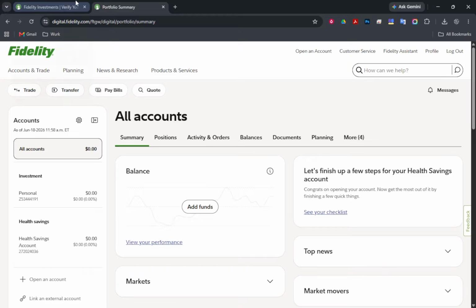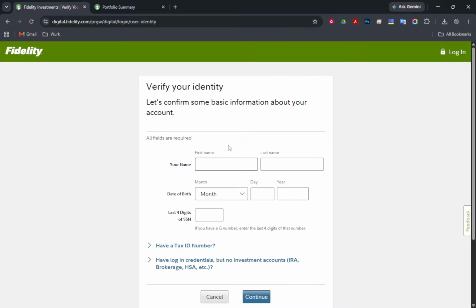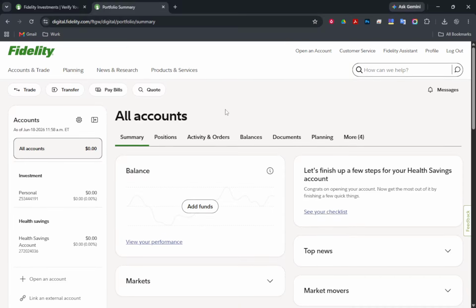Another thing to keep in mind is to ensure you're using the correct employer account if you have multiple jobs. Logging into the wrong account might cause confusion about your benefits. At this point, you're well equipped to access Fidelity NetBenefits with ease.